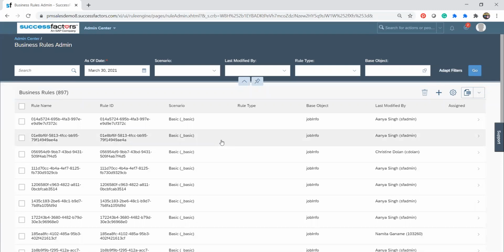So how do you know which module the rule belongs to, whether it's EC or recruitment or performance and goals? Yes, that's a nice question. So how to understand that?